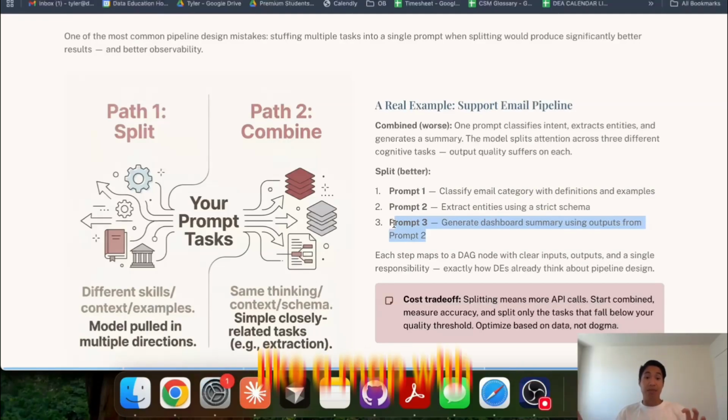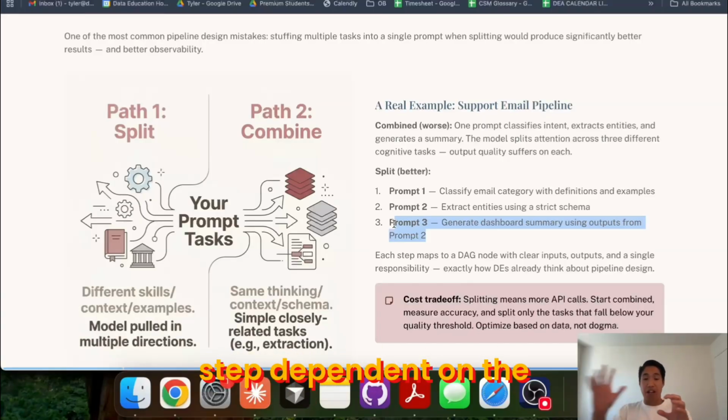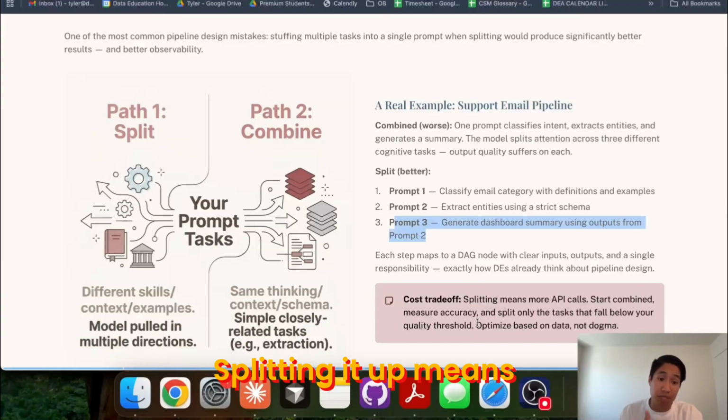And each step becomes like a map, like a DAG, a directed acyclic graph, with clear inputs, clear outputs, and each step dependent on the previous step, right? Splitting it up means more API calls, but it also gives you better accuracy and it lets you track things a lot easier as well.